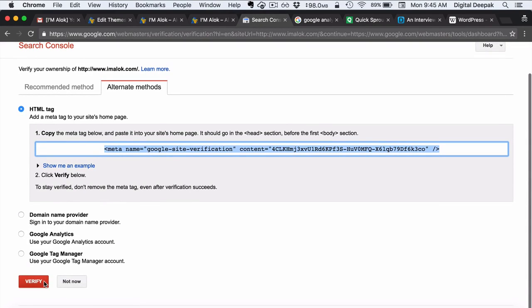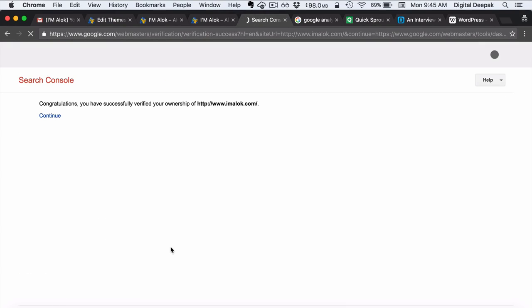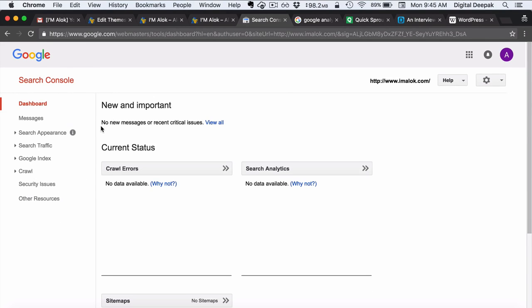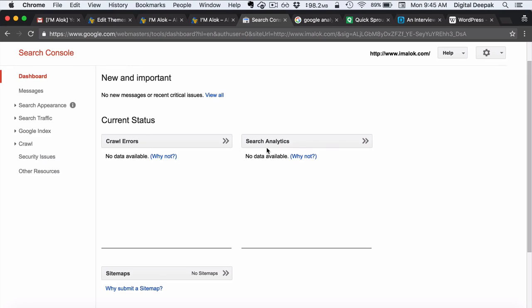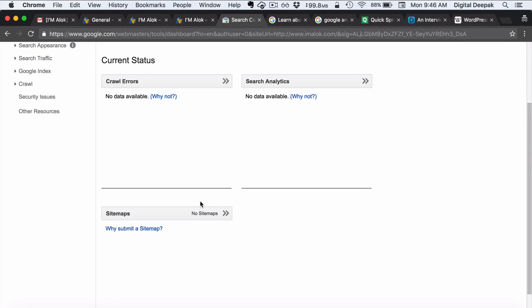Let's see if this has been verified now. Yes, so now this domain has been verified with Google Search Console, and Google Search Console will give you a lot of data once you start receiving traffic, such as search analytics, what people are searching for in Google search. One of the features of Google Webmaster Tools is that you can add a sitemap to Google, and Google will know what are all the different pages on your website.